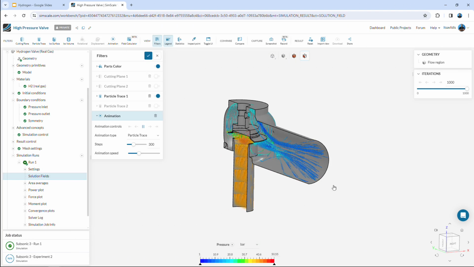All right, we've seen how in less than 5 minutes we were able to set up and simulate from scratch a highly compressible high-speed hydrogen flow through a safety valve. We were also able to simulate multiple designs in parallel and do the post-processing in the cloud using the power of SimScale.